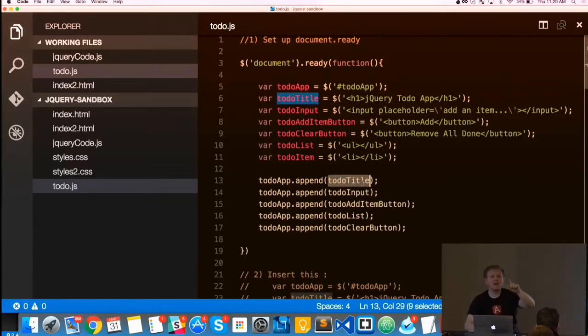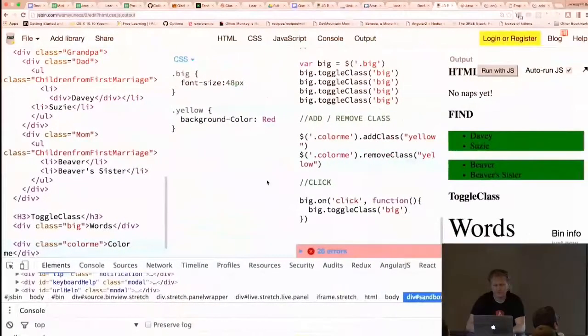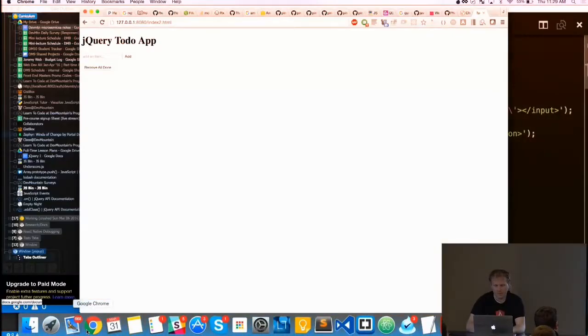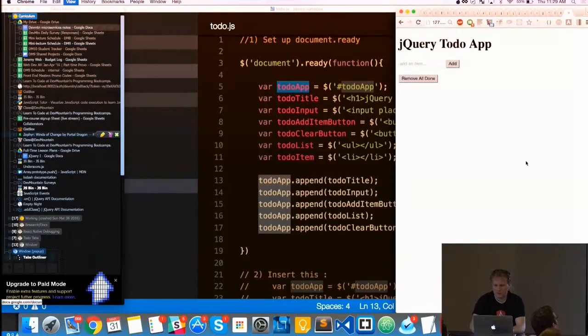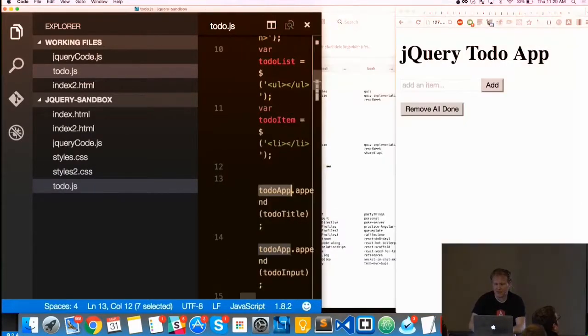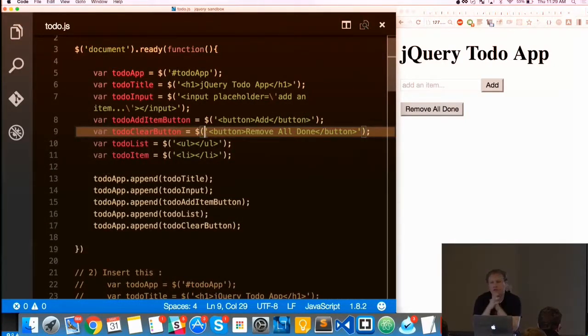We are adding them not to the HTML file, but to the DOM, right? We're adding them to the HTML on the DOM. We're taking our to-do app that we selected, and we are appending a title, an input box, an add item button, a list, and a clear button. And now we have this. You should see the same thing if you run your index file or your live server or whatever you're doing.